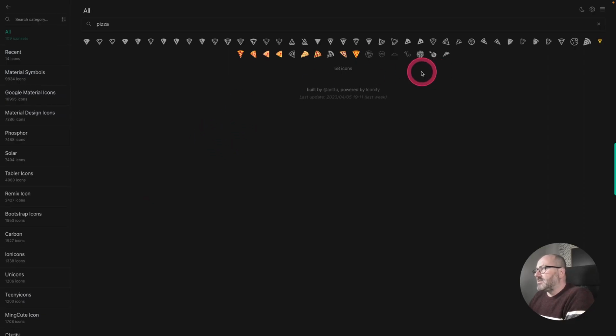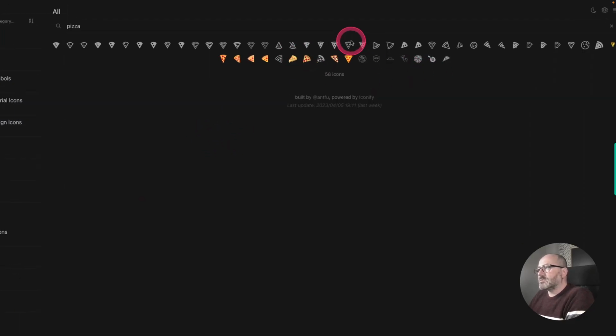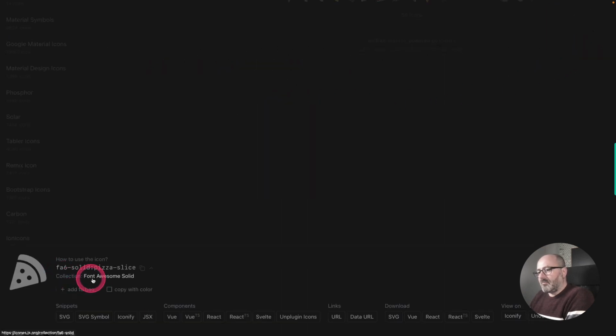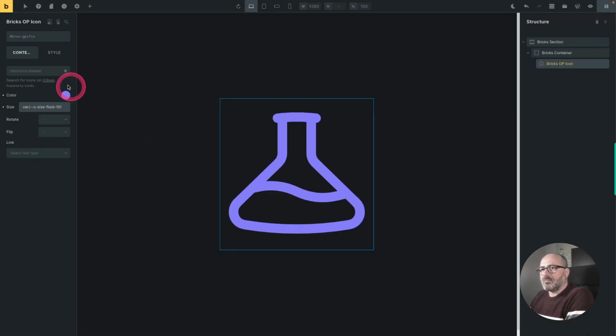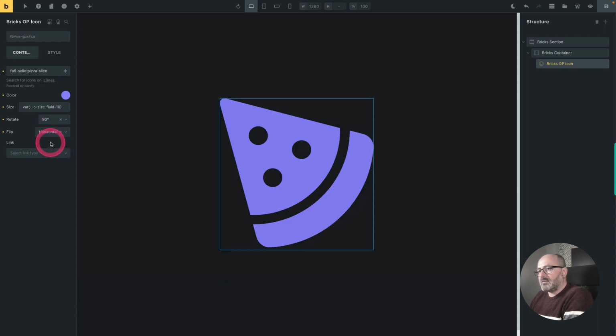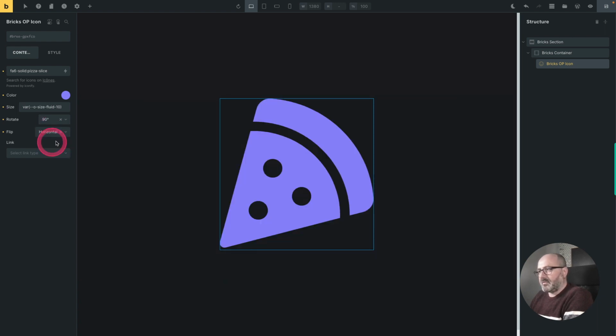And let's say that in Bricks, for example, I want this icon. This is from Font Awesome Solid. I can copy, and back in Bricks, paste, and I get my icon. And this time, as this was a monochrome icon, not a colored one, my color applies. I can rotate it, I can flip it, and it works perfectly.